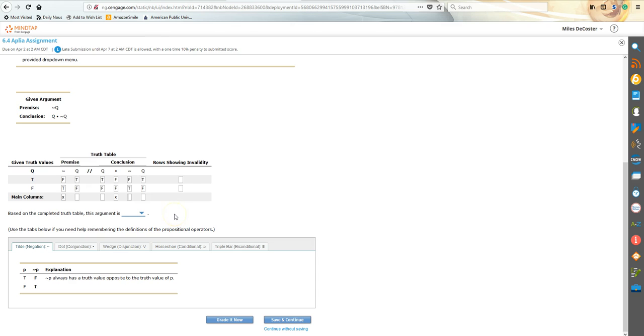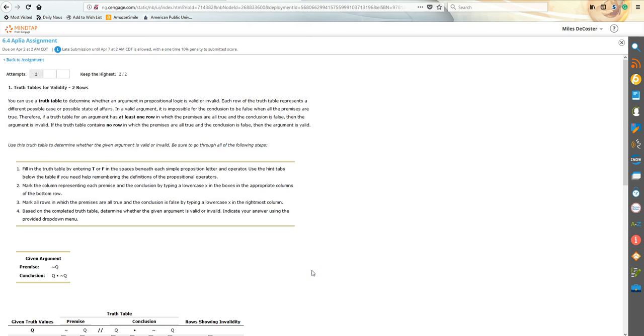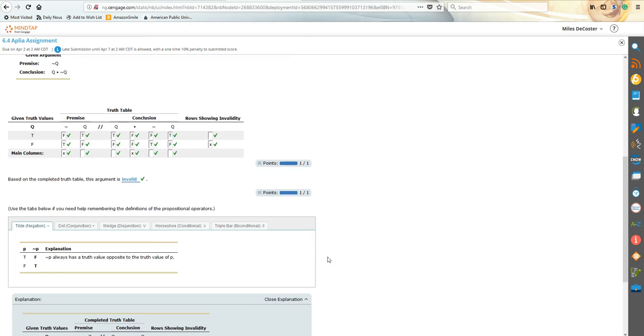And the last thing they want me to do is figure out, is there any line, I've only got two in this case, so not too bad, where I have a true premise and a false conclusion, and I do, and that's this line, right? True here, false there. This is the line that shows my argument is invalid, and so I click invalid there, and now I'm going to grade it just to make sure. And lo and behold, we got that correct.